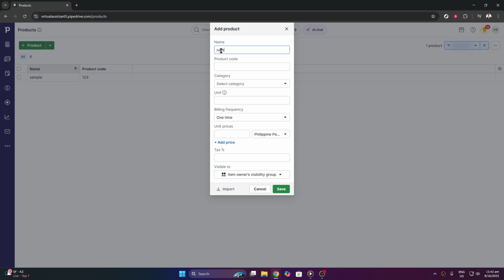Starting with the name of your product, type it into the designated field. It's important to be clear and specific here, as a well-named product can save time and prevent misunderstandings later. Along with the name, you'll need to provide a product code. This code acts as a unique identifier, so be sure it makes sense for your inventory system.